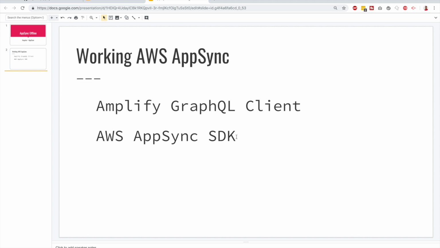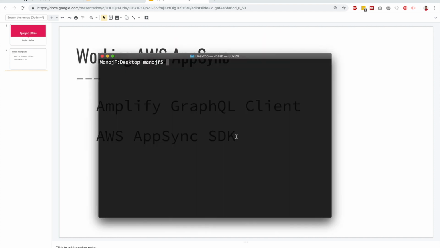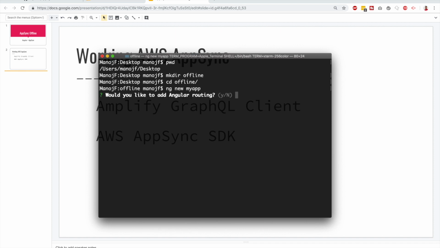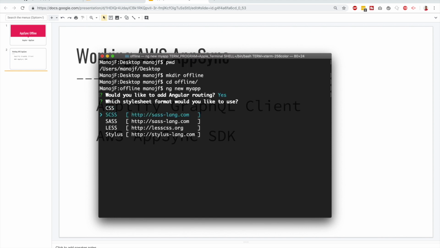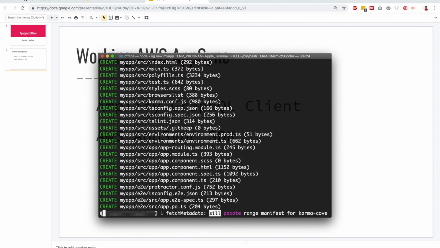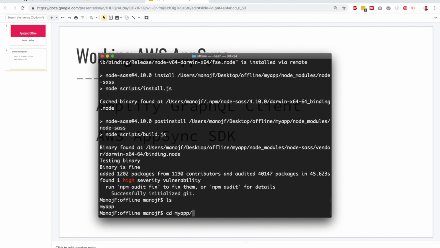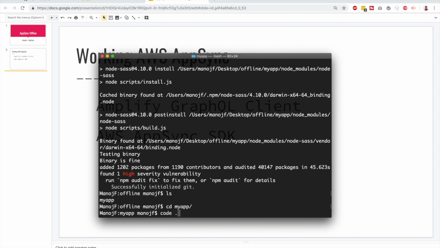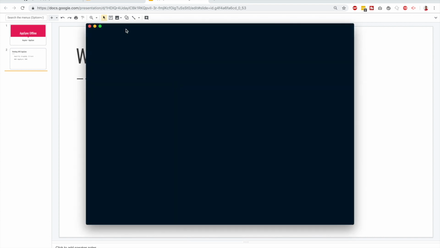So let's get started. I will take a terminal and I am in my desktop, and let's create a directory offline. Cd into offline, and I will create a new Angular application, ng new my app. Add routing, guys, use SCSS and let it create. Okay, cd into my app and open it in Visual Studio Code or any editor you use.